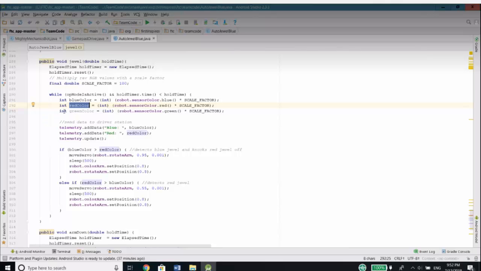Green color? Yeah, I didn't use that. I was playing around with something and just didn't delete it yet. But I didn't use it in this code, in this method.